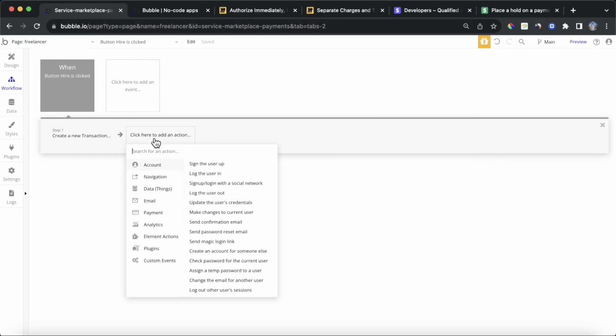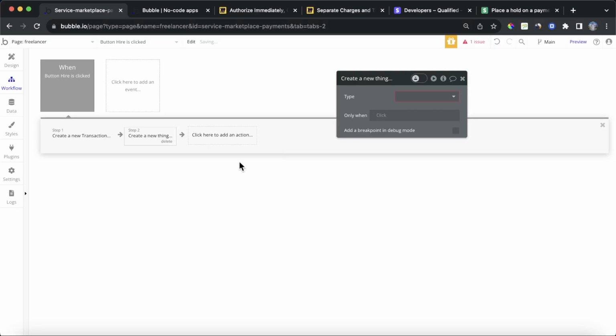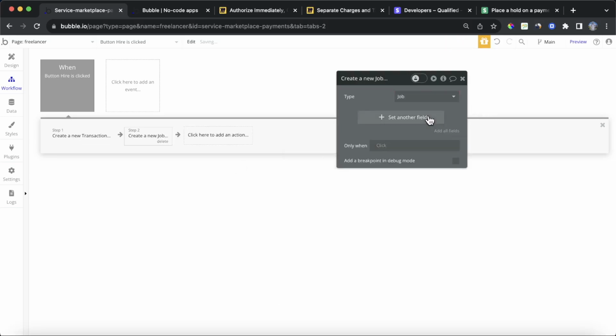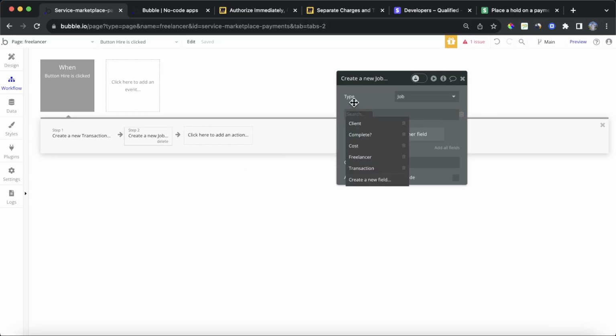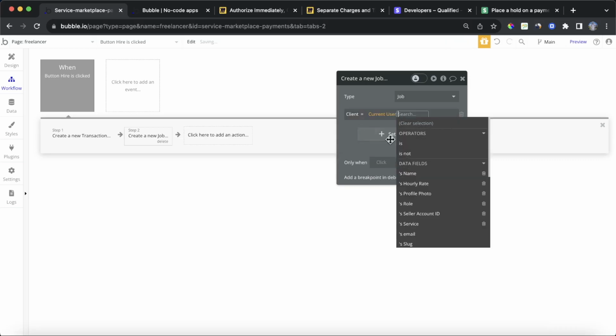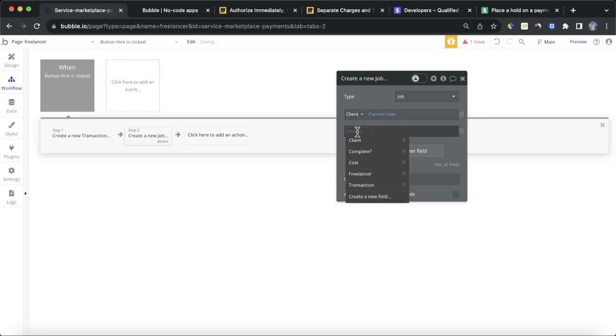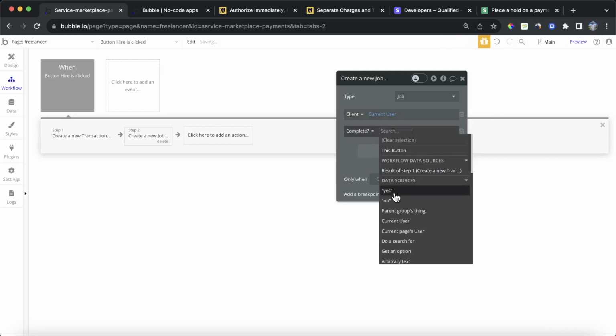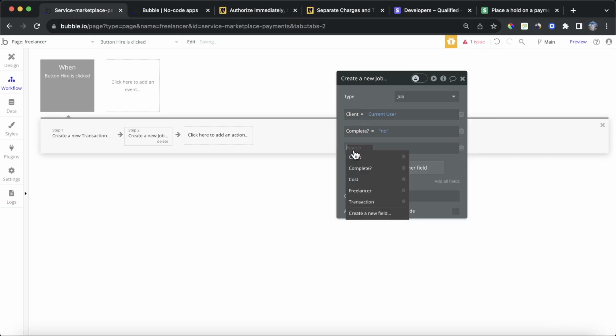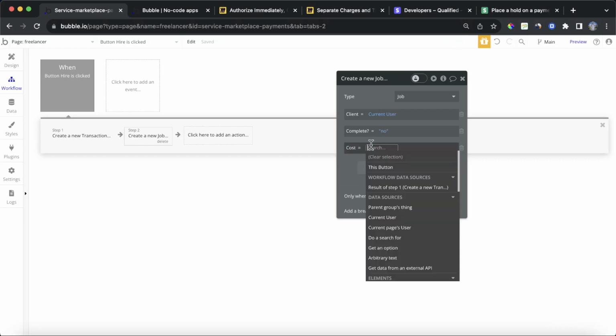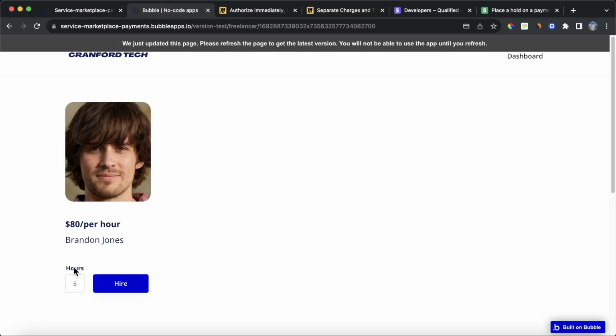The second thing we're going to do is create another new thing, and that thing is going to be a job. Now, there are some fields here we can fill out. For example, the client is going to be the current user. Complete, we're going to leave as no. The cost is going to equal the number of hours multiplied by the hourly rate for the freelancer.